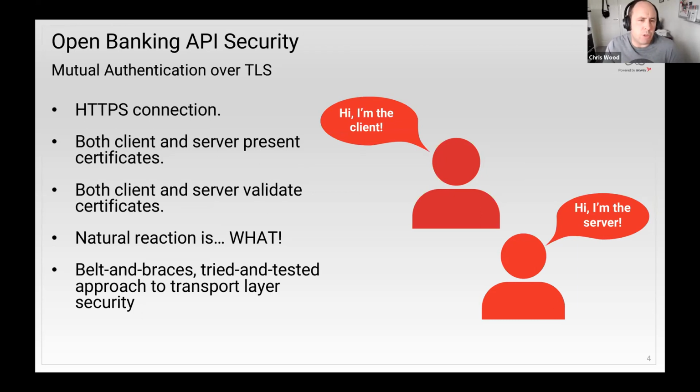Now, the natural reaction that I hear all the time is, what, they're using certificates, they're using a PKI? Oh, it's so complicated. Why couldn't they have done something simple? This is supposed to be the cutting edge of API security and open banking. Well, actually, mutual authentication and TLS and public key infrastructure is tried and tested. It's ubiquitous. So rather than going for some cutting edge security solution, the standards tend to engineer towards stuff that's readily available and can readily be implemented.